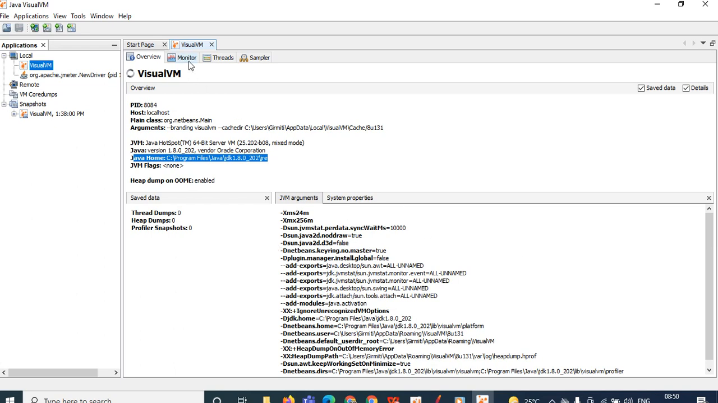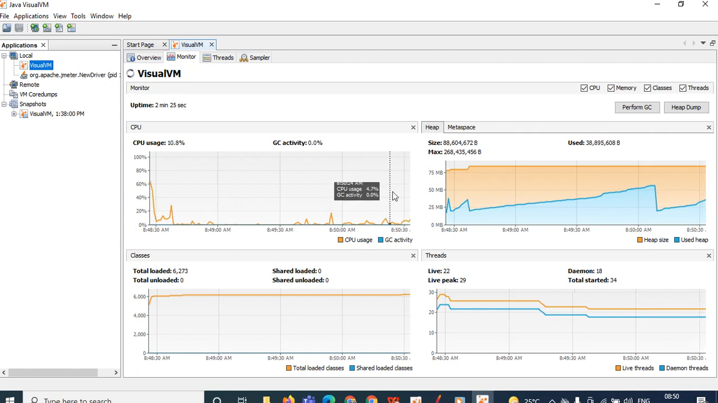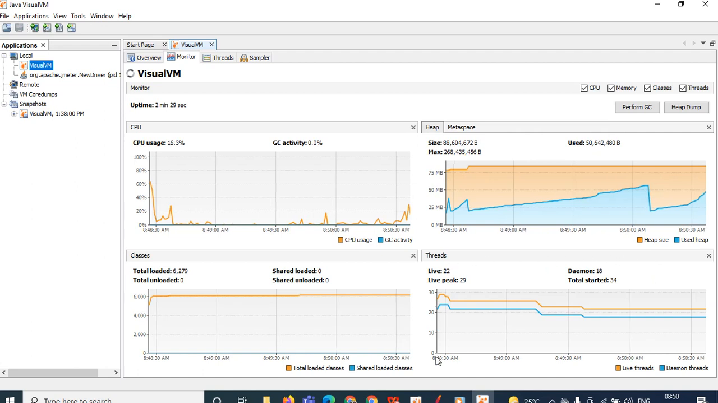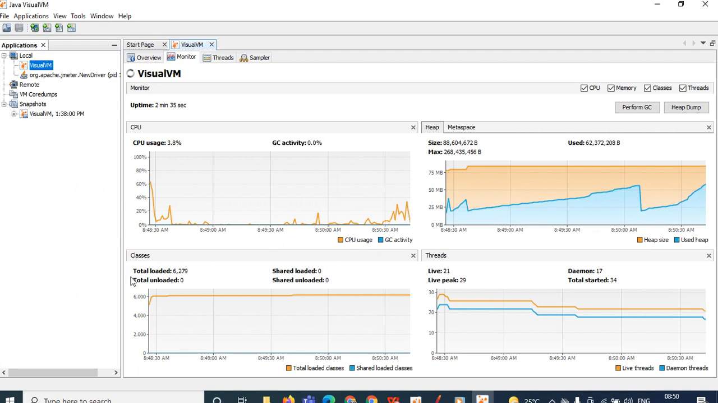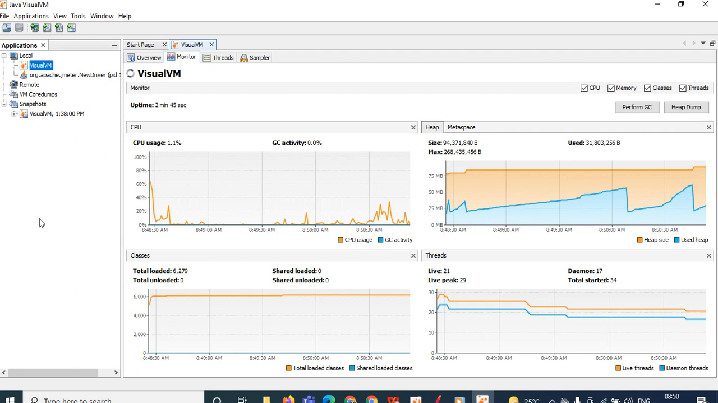Okay, click on the monitor, this is important here. Whenever you click on the monitor, you can see CPU utilization, memory utilization, how many threads have been established, and how many classes have been created. The things we saw yesterday, like CPU, memory and all, you can see over here. But in real time we do not use JVisual VM. Why? Because you cannot capture this data.